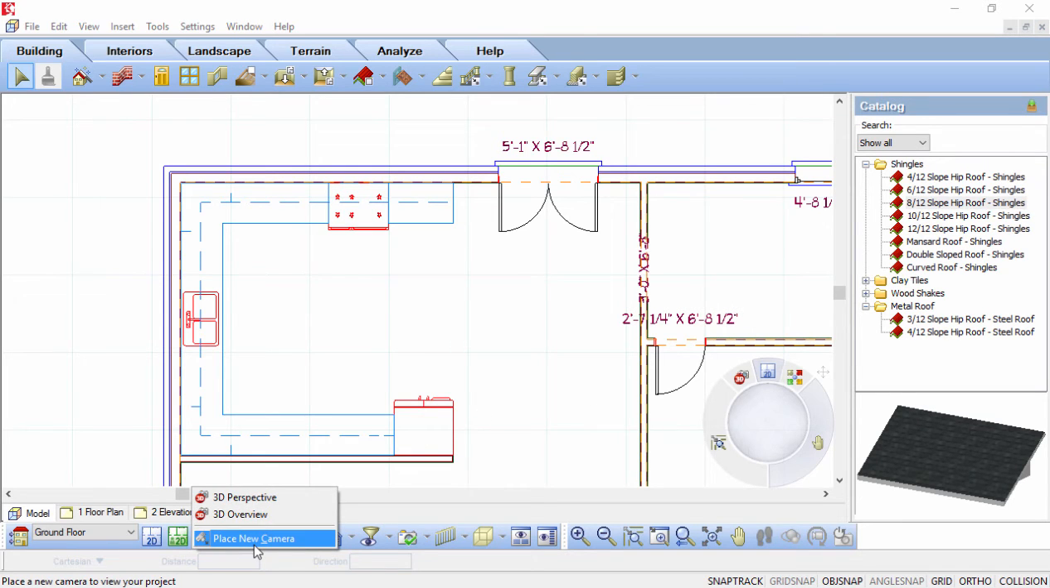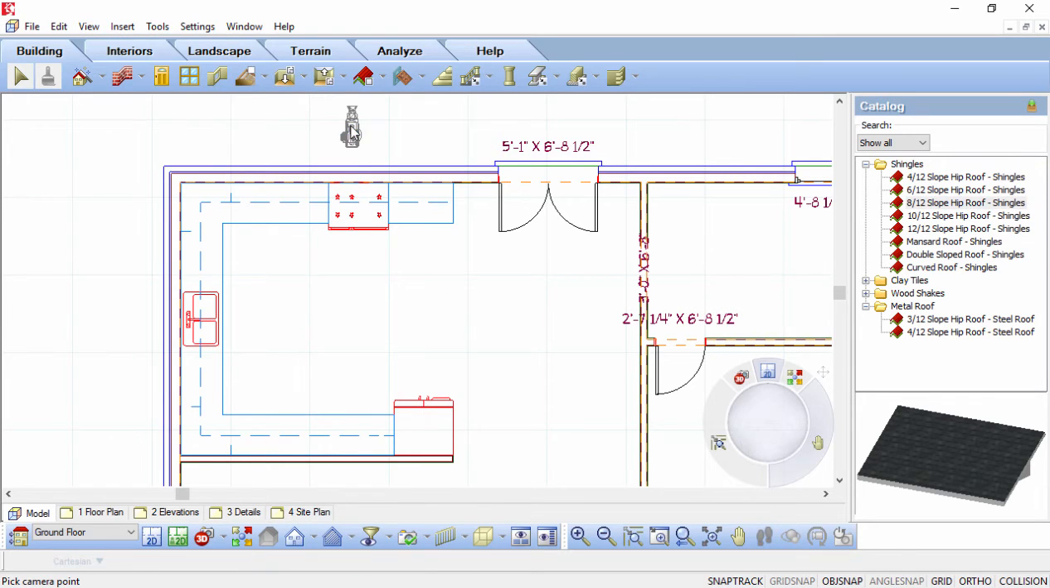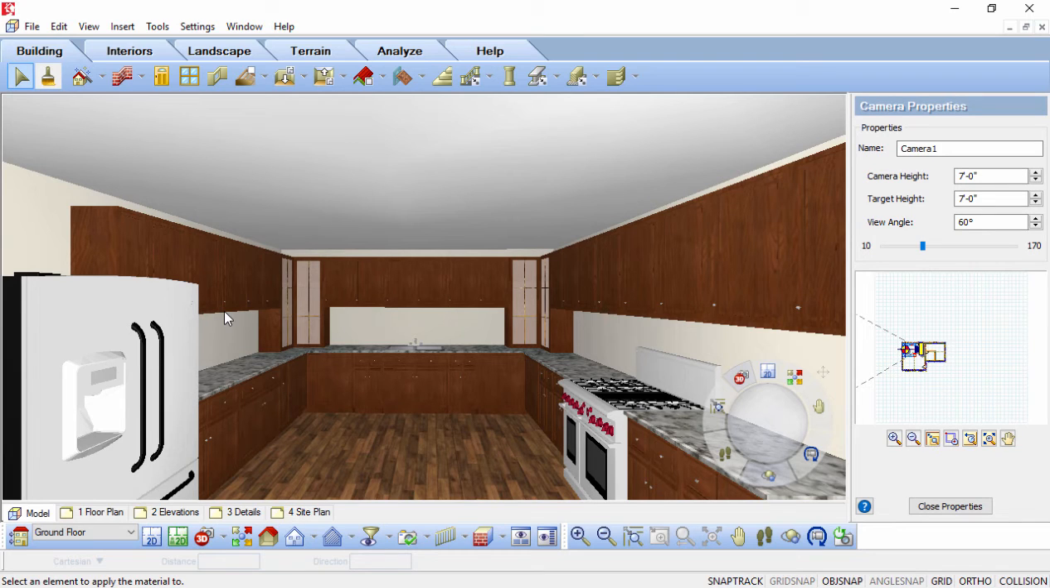Let's start a camera in the kitchen area so that we can see what the kitchen looks like in 3D. Select View, 3D Cameras, Place New Camera. Or you can click the 3D Cameras button on the View Control toolbar and select Place New Camera. Click in front of the French doors to insert the camera. Then click near the sink to indicate the target of the view. The 3D view is created instantly.